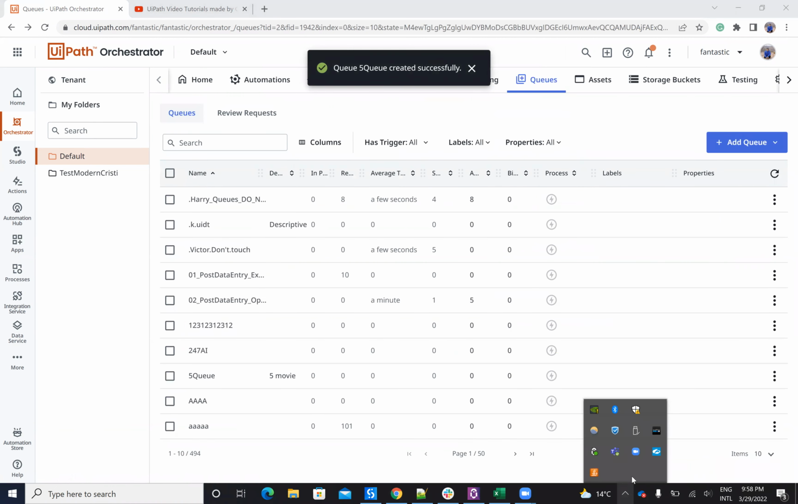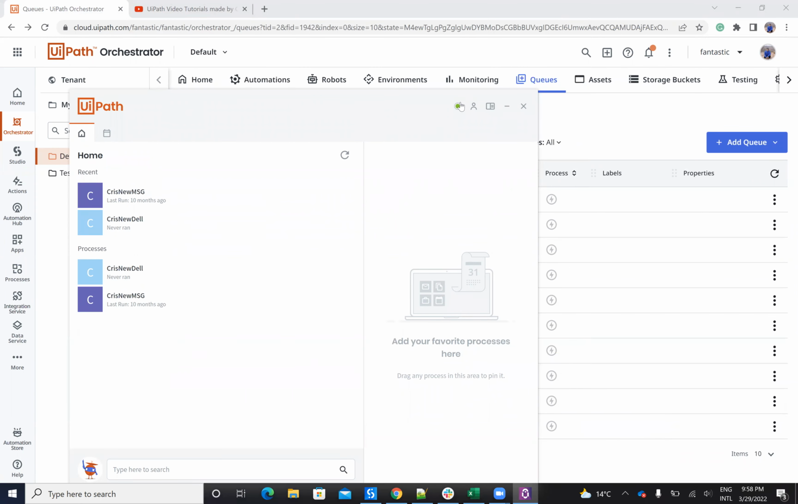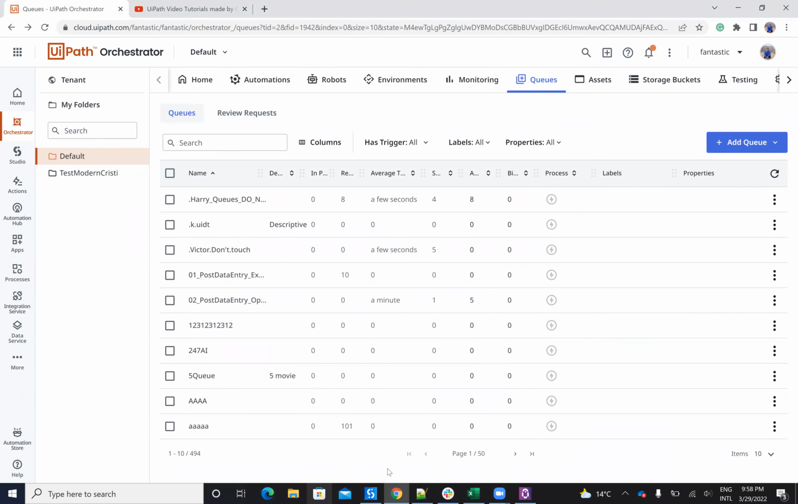Then I have to know that my robot is connected to the orchestrator. So you have to see the green light here. Yes, I have the green light here to show that it's connected to the orchestrator, and then we'll go to UiPath Studio and see how we'll put data.